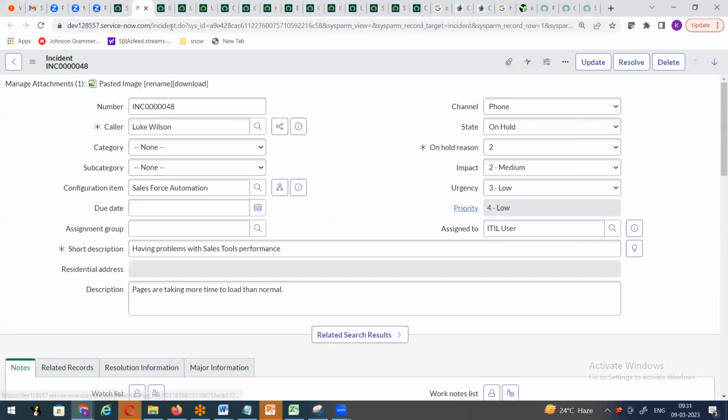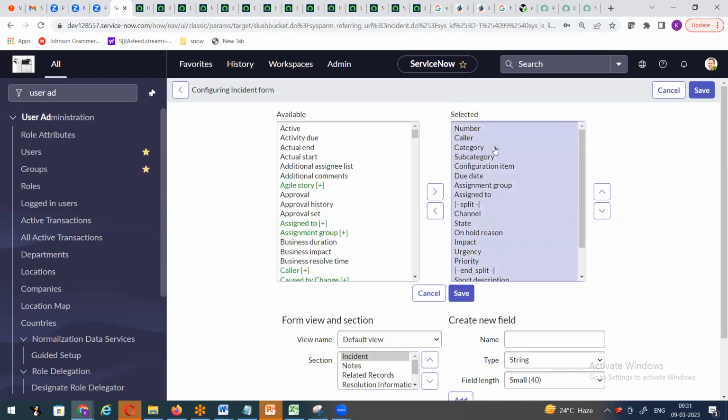See, if you want, I will show you. See, number, caller, category, subcategory. You can see number, caller, category, subcategory. All these are available.